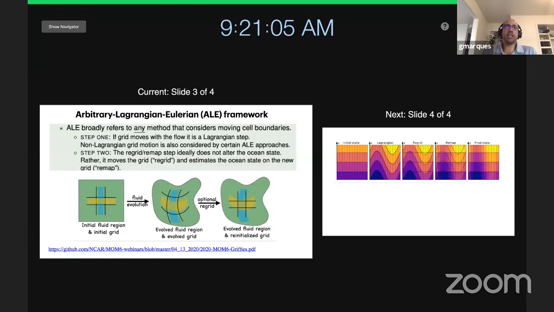Then you start with this vertical grid and let the fluid evolve. Then you go to the second, middle panel, where notice that the black lines are now distorted. They've moved up and down with the fluid. So this is a Lagrangian step. And so every ocean model that does that can be said to have an ALE framework.